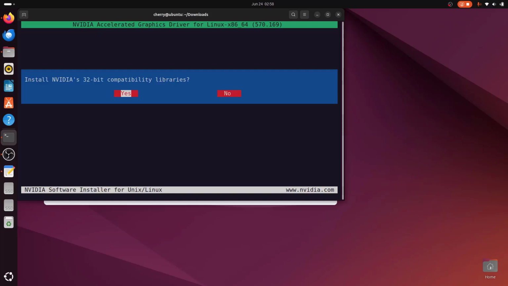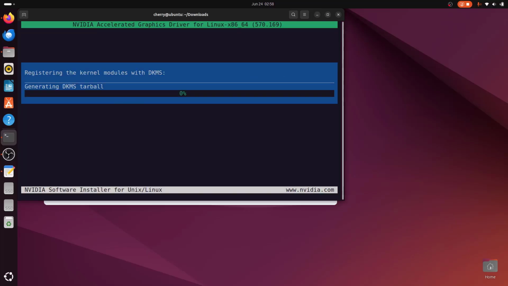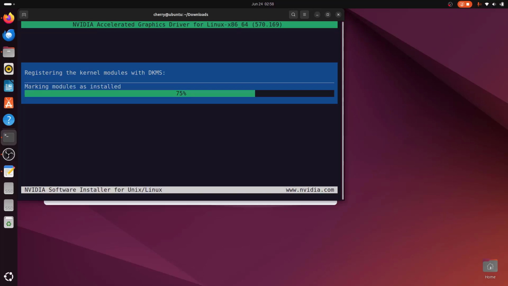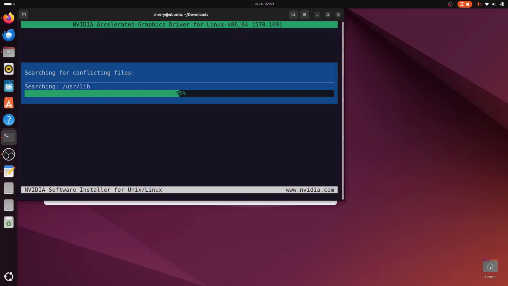So here we are prompted to install NVIDIA's 32-bit compatibility libraries. So here I'm just going to hit yes, and here we are going to be asked whether we would like to register the kernel module sources with DKMS, and this will allow DKMS to automatically build a new module if your kernel changes later. So here once again I'm going to select yes. So as you can see, this is generating the DKMS tarball file. So as you can see, the installer is unable to determine the path to install the library EGL vendor. Okay, so here I'm simply going to select OK.